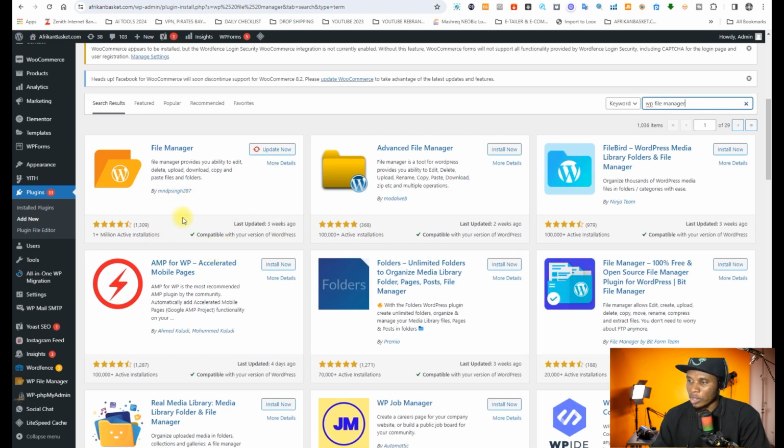The option you want to choose here is the first option, which says File Manager by mndpsingh287, and it has over 1 million active installations. If you look here, you're going to find out that I already installed this plugin because I've used it in recent times to fix some issues. The system is asking me to update it, so I'm just going to click on update. But for you, you will need to install it now if you haven't installed it before. I'm just going to click on update and allow it a few seconds to update.